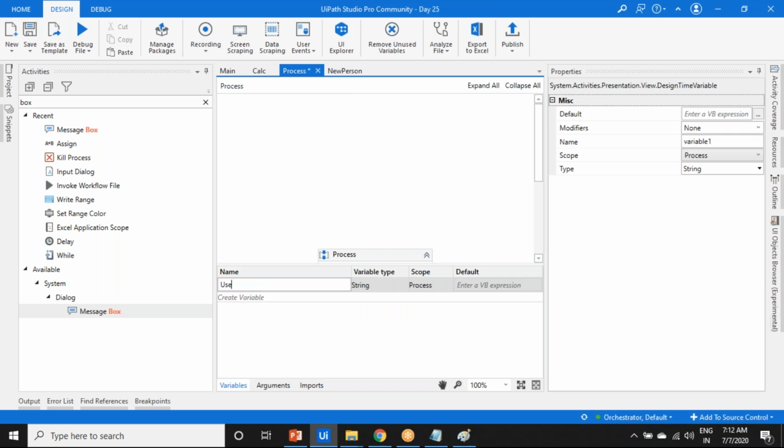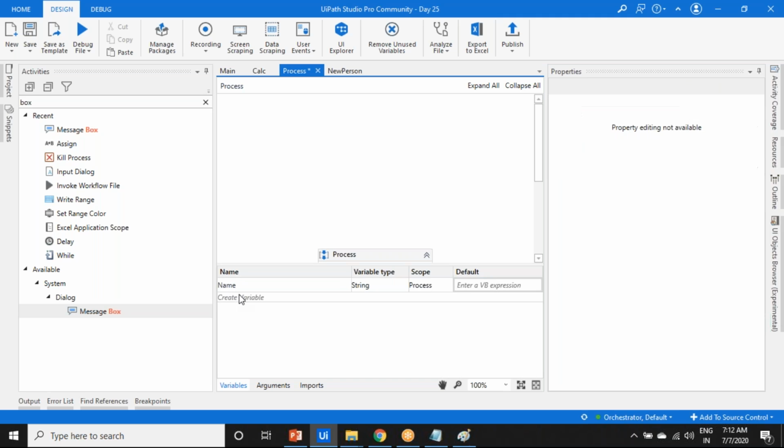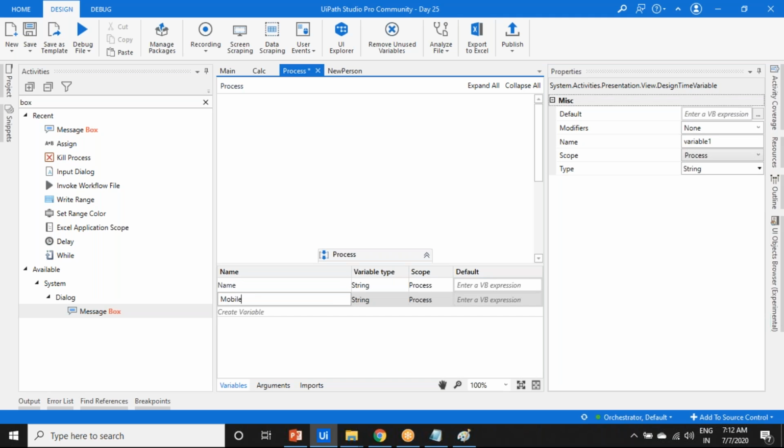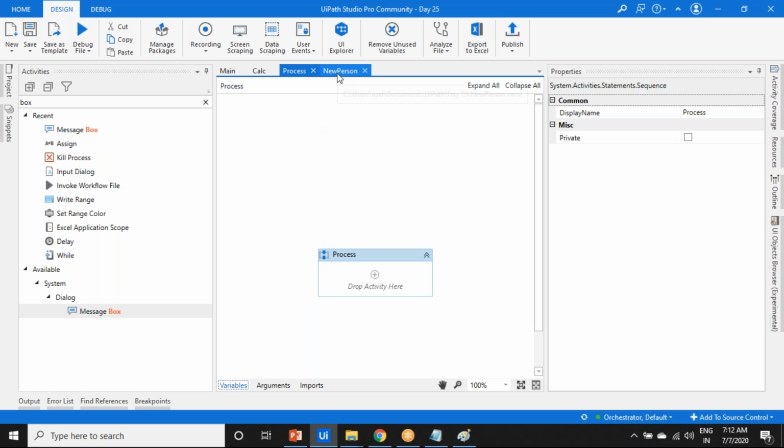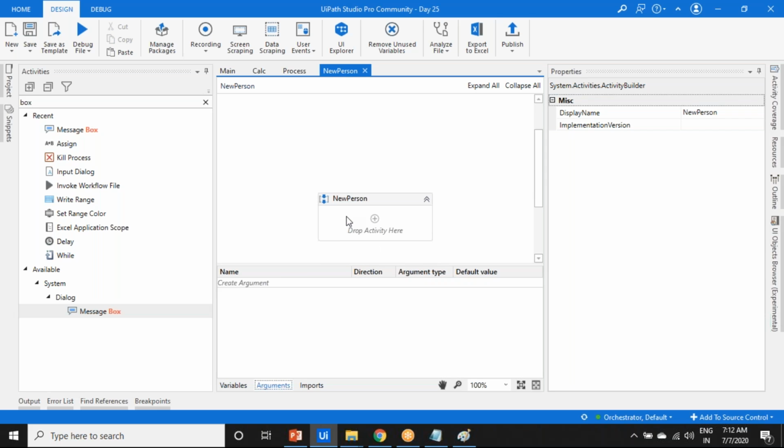What are they? One is the user name, the phone number, the mobile number, and the email ID. This will give these three values, and the new person has to give them. Now tell me how many arguments we should have in the new person. How many arguments? Just type in the chat window. First of all, declare the arguments. We need to pass three arguments.